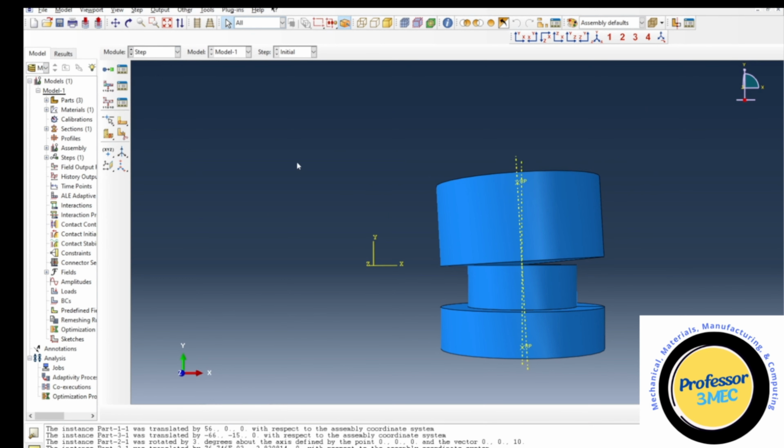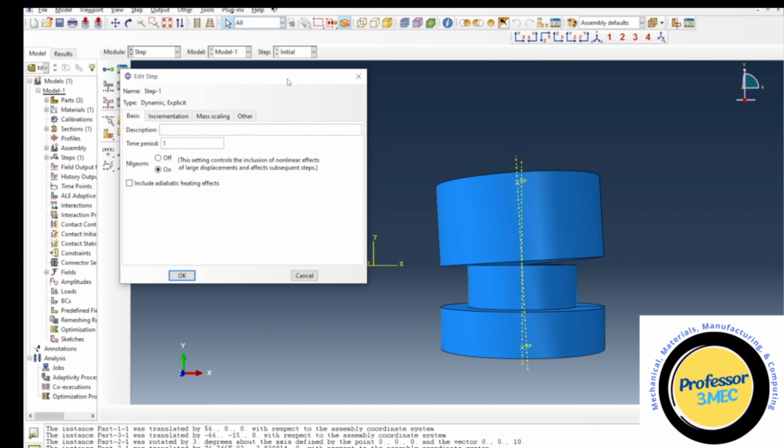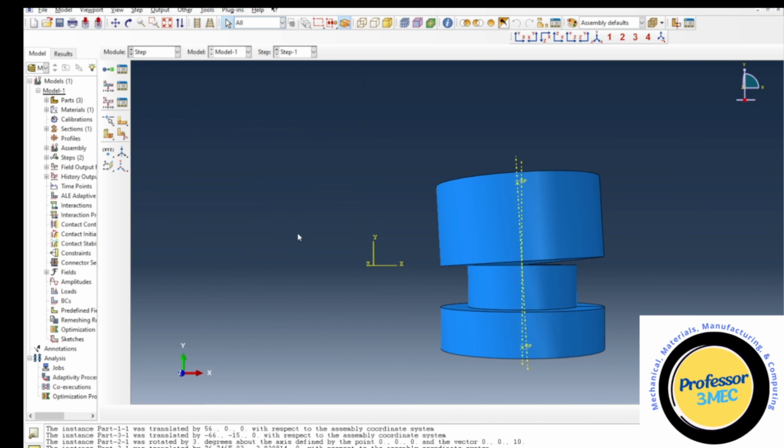Okay, now step definition. For this analysis, it's a very fast process with a lot of inertia involved, so we're going to use dynamic explicit step. If you're doing hot forging, then you need to have a temperature displacement based explicit analysis. So everything is default for the time being. The total time of simulation in this case is 3.5 seconds for the forging process.